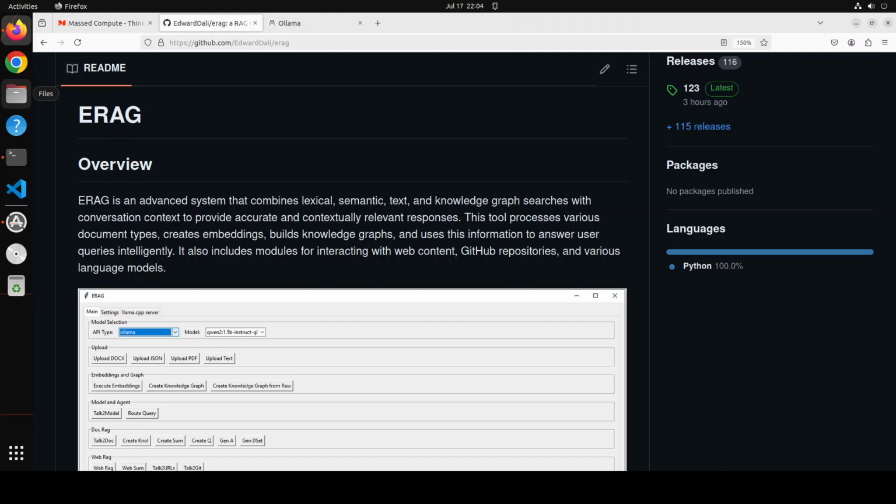In this video, I'm going to discuss this RAG tool, which is ERAG. This comes with lexical, semantic, text and knowledge graph searches, as well as conversation context. In the context of ERAG, when we say lexical, semantic, text and knowledge graph, this means different types of searches or analysis that can be performed to generate relevant answers.